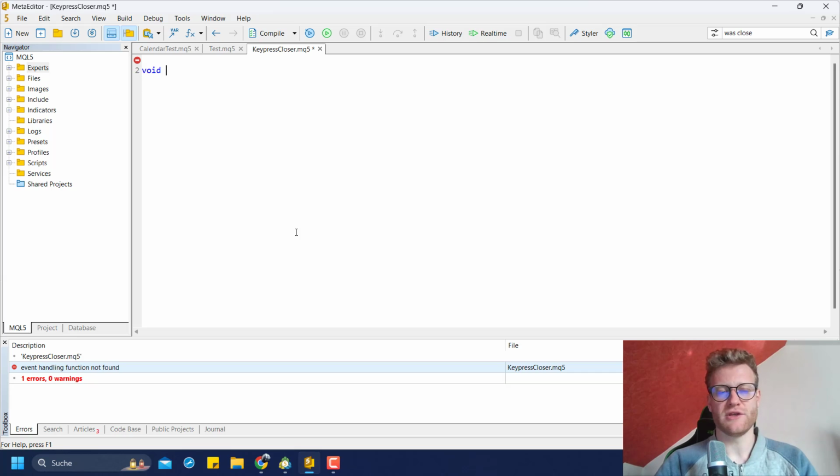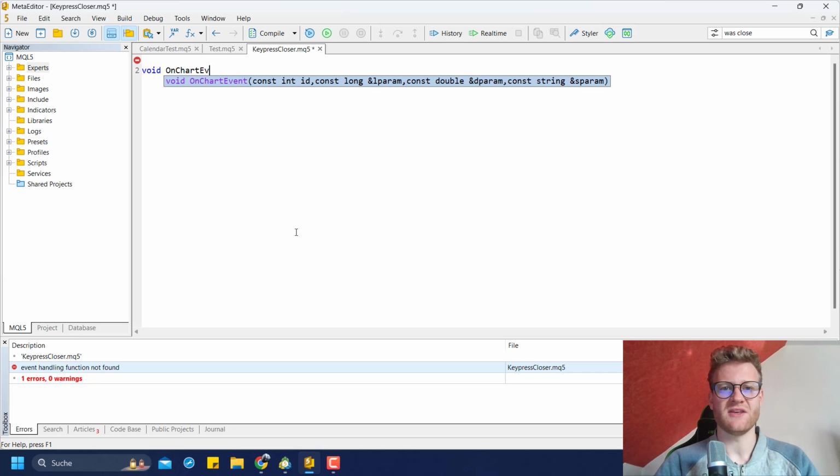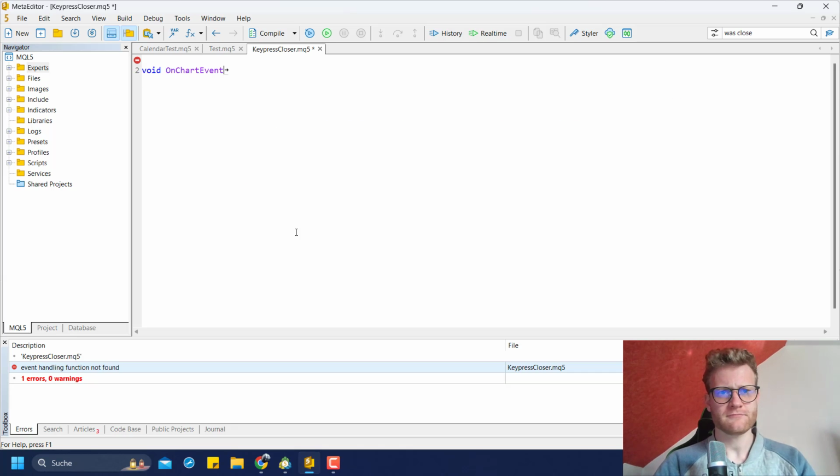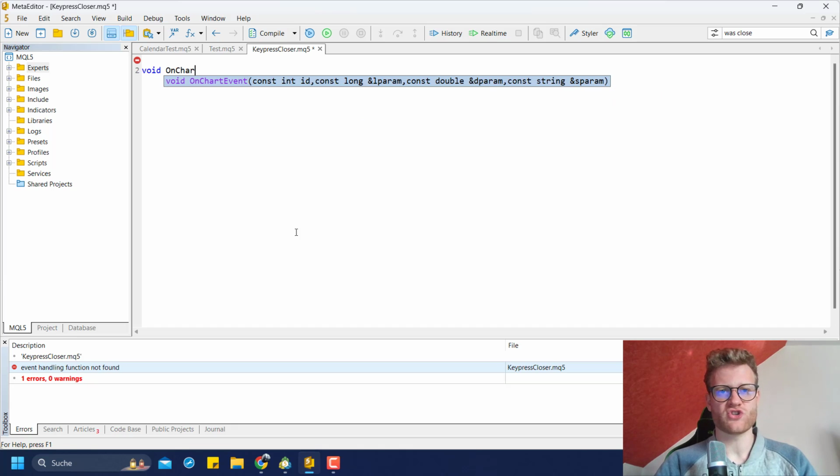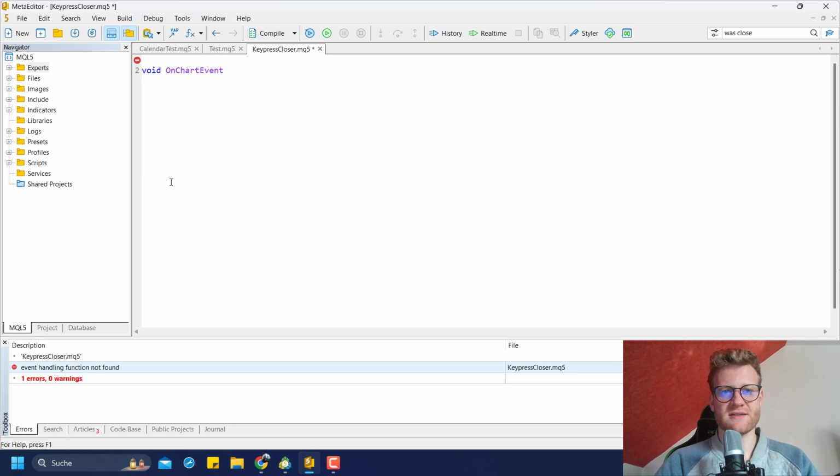But in this case, we will use the OnChartEvent function. And you can see, if I just write it like this, like void OnChartEvent, it is already suggested in this purple or violet color, which means that it is part of the MQL5 framework, and this is a predefined function that we can use here. So if we double click it, it will write the OnChartEvent.